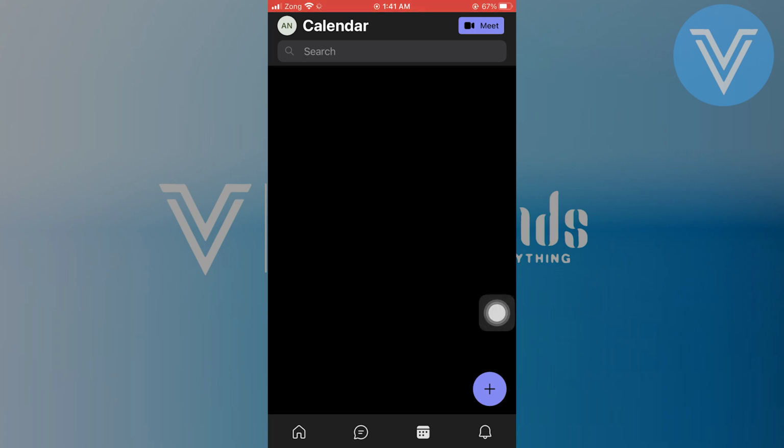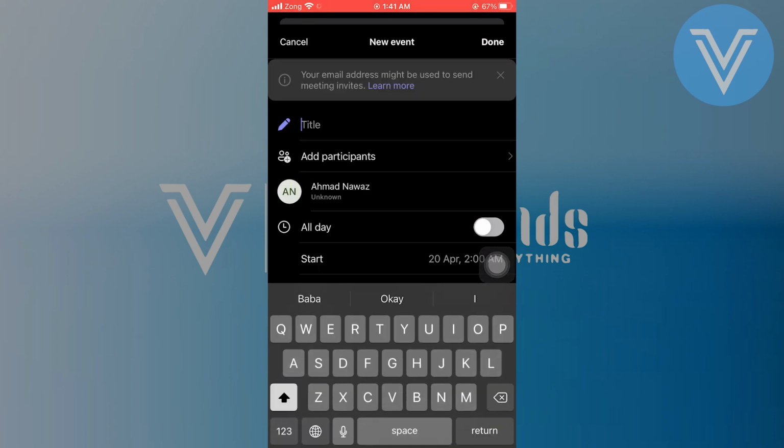Go to the Calendar tab located at the bottom of the screen. This will take you to your calendar view. Tap on the plus sign located at the bottom right side of the screen. Enter the title of the meeting in the bar.